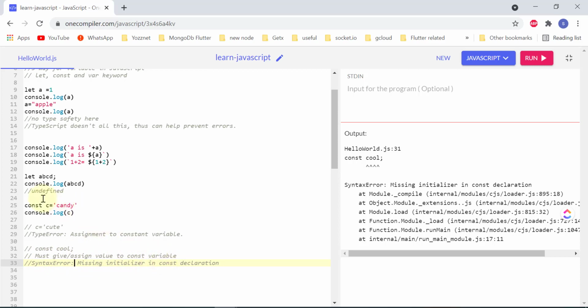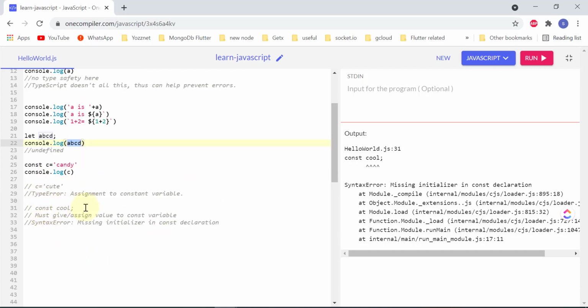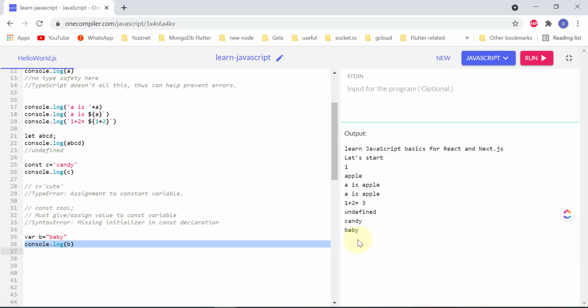In let we can just leave it like this and it's fine, we don't get any error, just an undefined value, but in const we get an error. Okay, now we will see where. So where b is equal to babies, and if we just try to print it, we can see it fine.